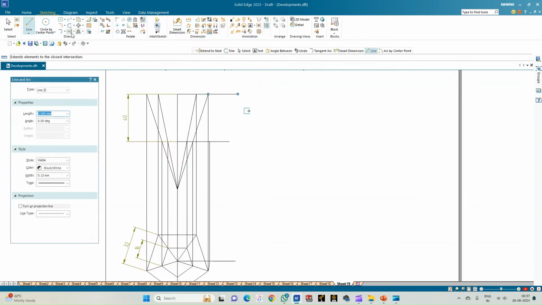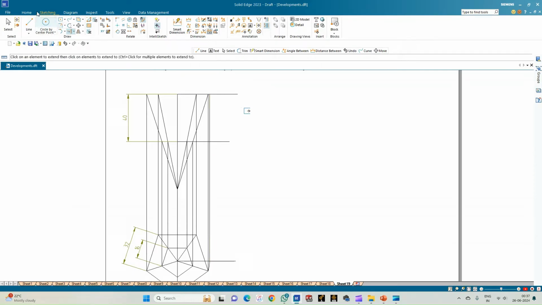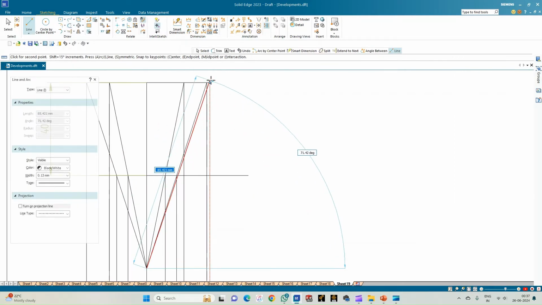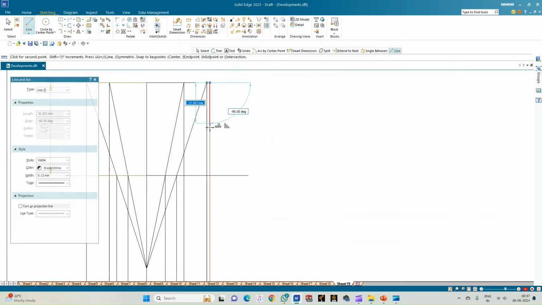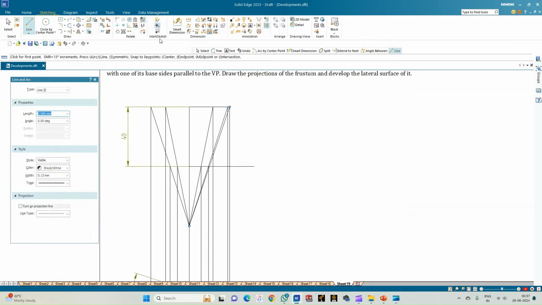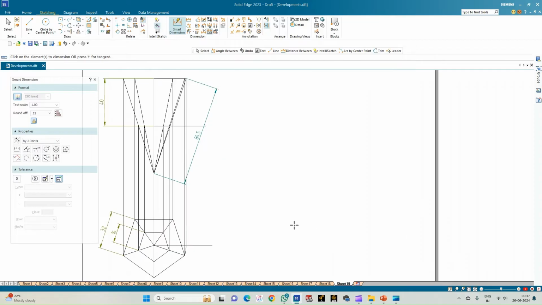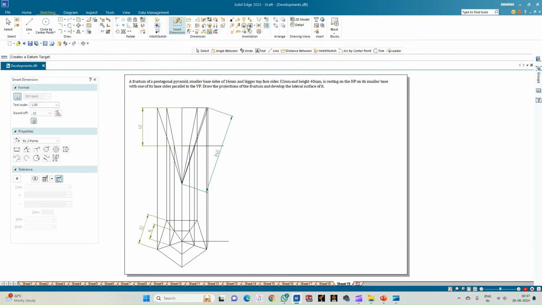Just extend this, and now we can extend this projection line. So trim this portion. So the actual slant edge will be from this point to the apex, or we can do it the other way, from this point to the apex. So this is the true slant edge. So go for smart dimension. So this is the true slant edge, which is 84.5. So now we can go for the annotation.